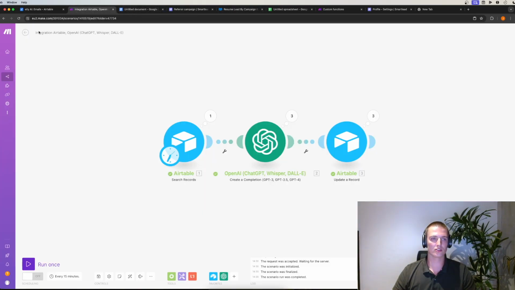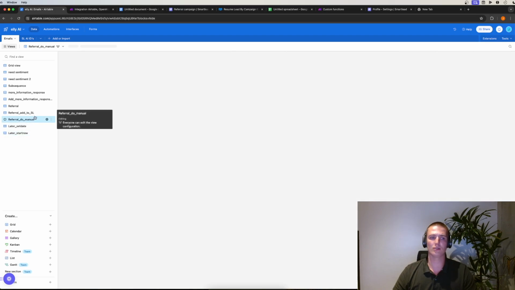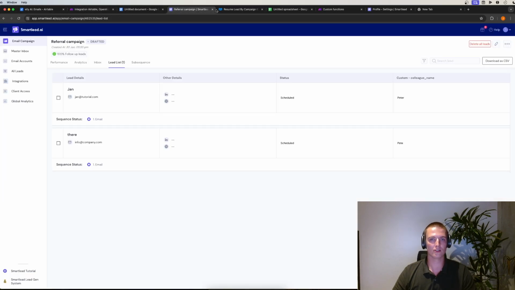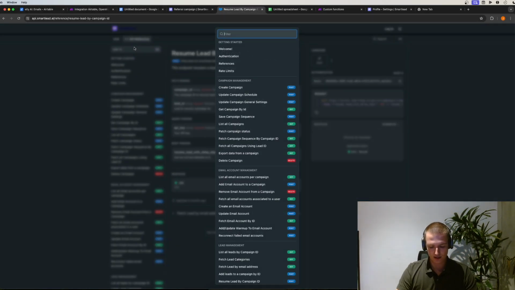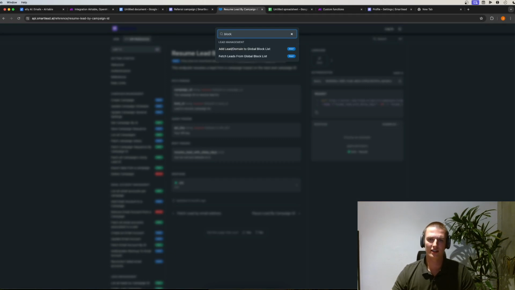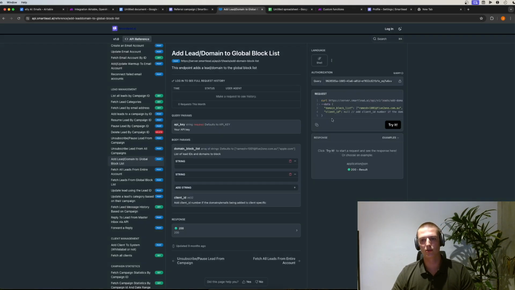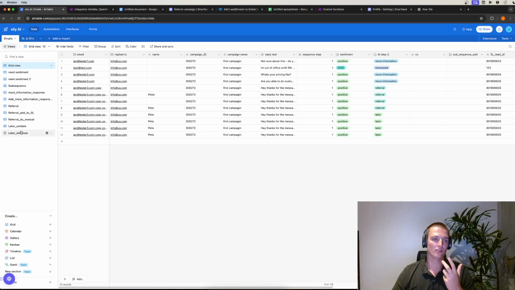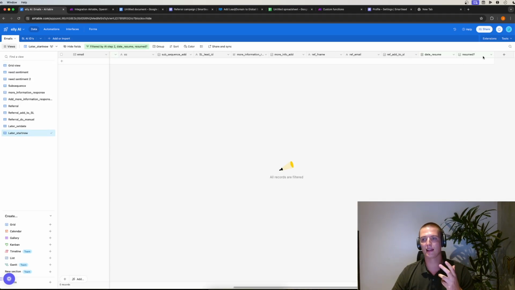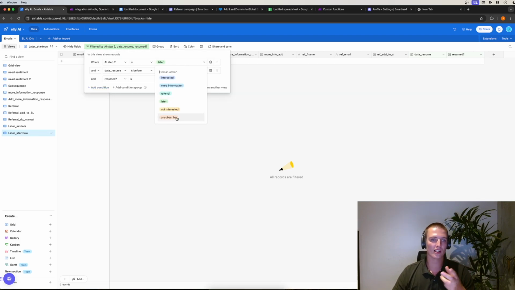So for that, you build something very similar to basically everything we've built so far. The only thing is you add them to the unsubscribe list. The way to do that is also with the API. It's called the block list, actually. So you can add the lead or the domain to the block list with this endpoint. And you do it very similarly to how we've done it, right? You make a view, you add a little checkbox for when it's done, and if the condition is unsubscribe and the checkbox is not checked yet, then the automation will run, you do the API call, and then it will check off the box.